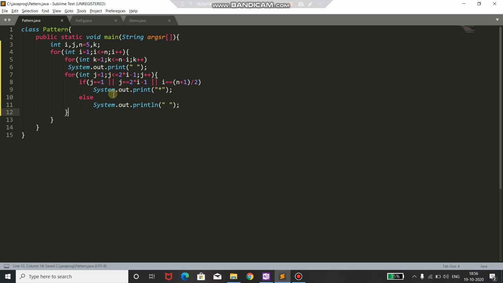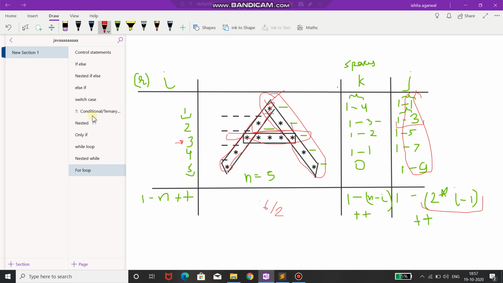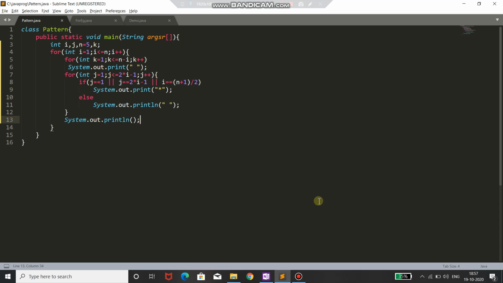Now, when this for loop is finished, we'll print a line change, System.out.println. Okay, I'll save this. Here I just put System.out.println because I wanted to change my line. You can see over here, after printing this first line, I need to change the line to go onto the second line. That's why I've typed System.out.println after I finished my k loop and j loop. So that's it for this program.